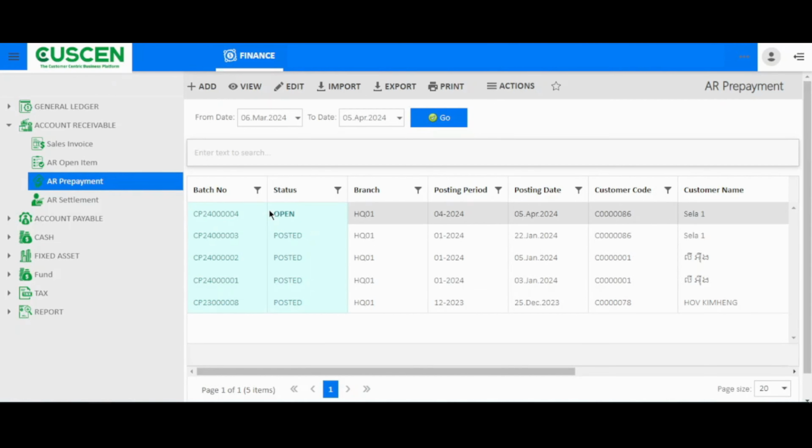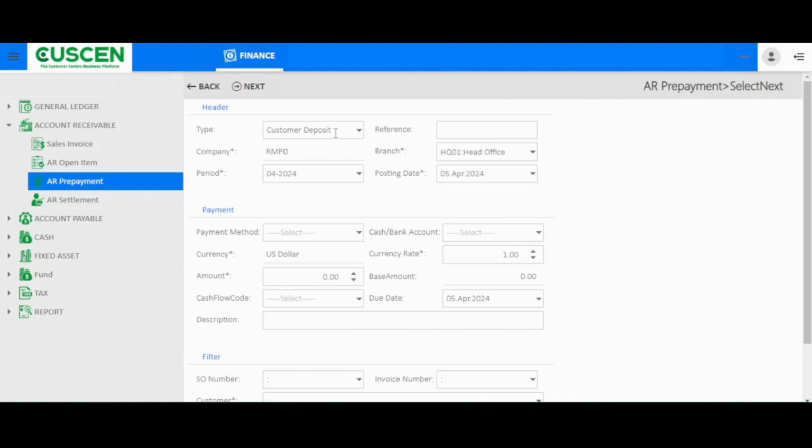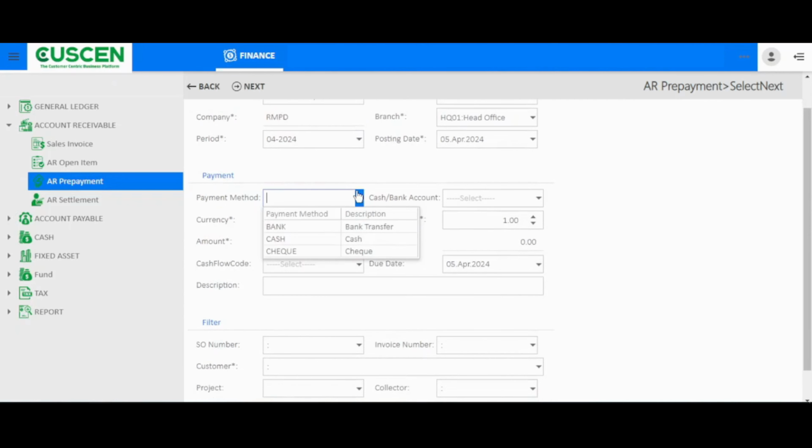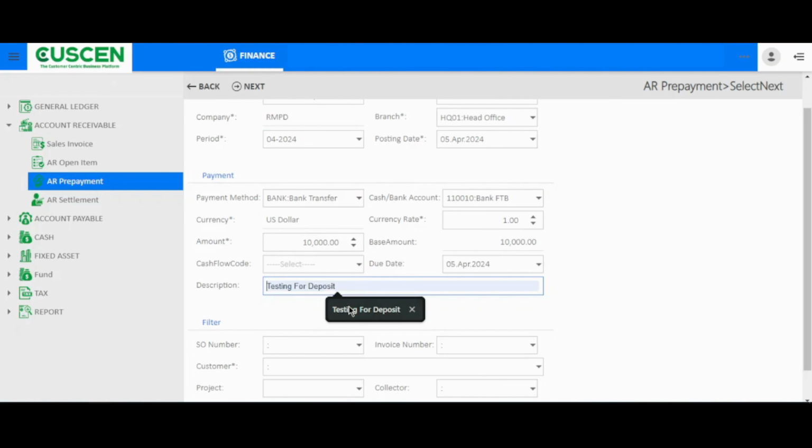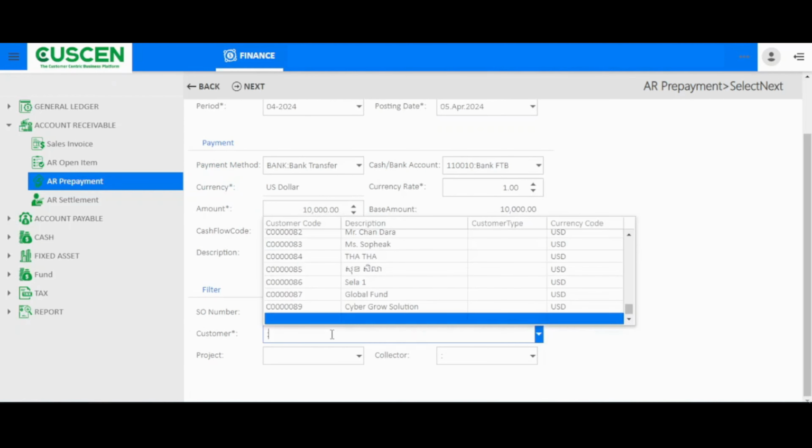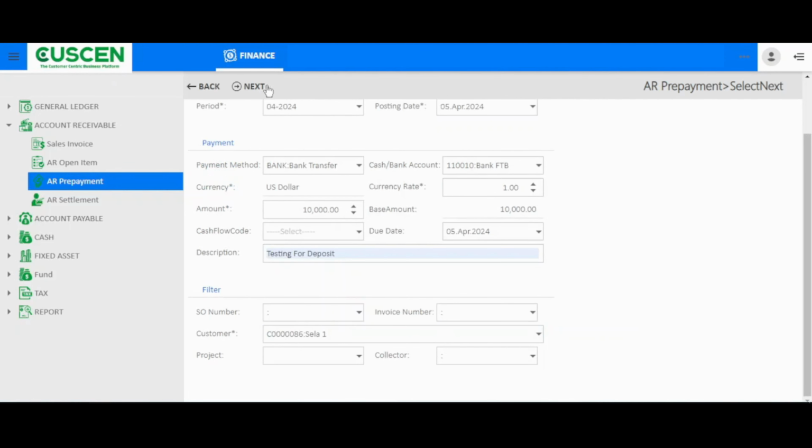You can use the AR prepayment when the customer deposited as prepayment. I will click the Add button to create one. As you can see, there are types, branches, period and posting date which you can choose as preferred. In payment method, you can choose bank or cash or check. You can also select bank account. You can choose how much amount for prepayment. You can add the description here. You can choose which customer will open.